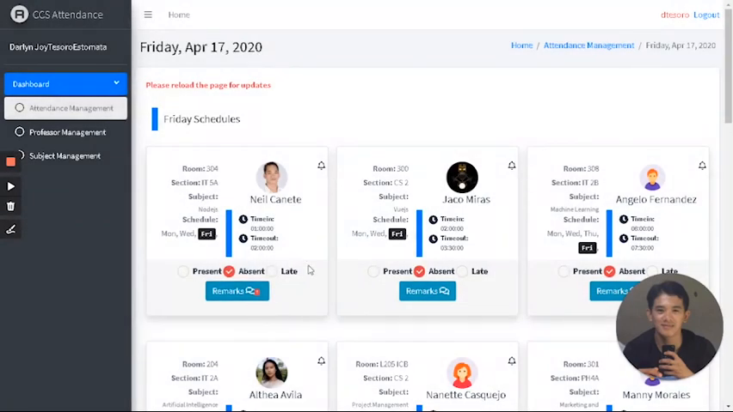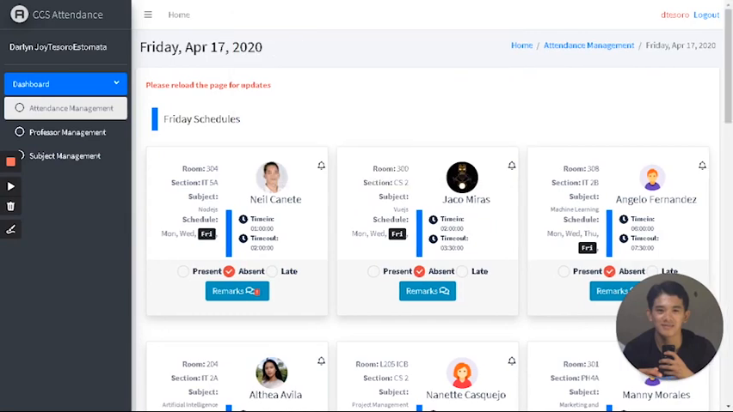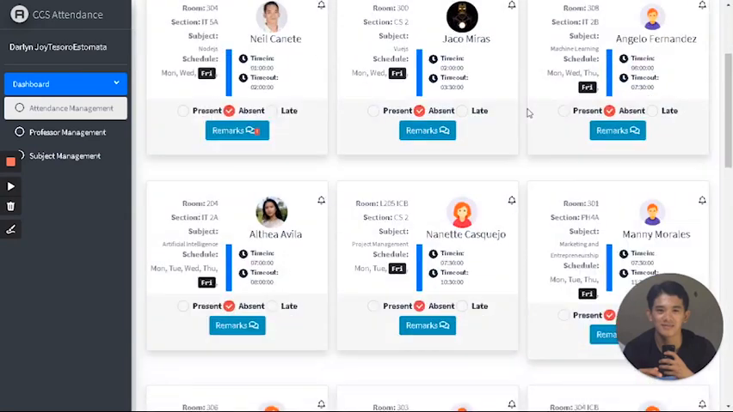And as we can see, there is a notification in the remarks section. Let's click it. And as we can see, this is his reason why he is absent: "I am absent today, mom, because I had to compete for world finals in programming." It is just for example, it is dummy data. And so we're done with the attendance management functionality.